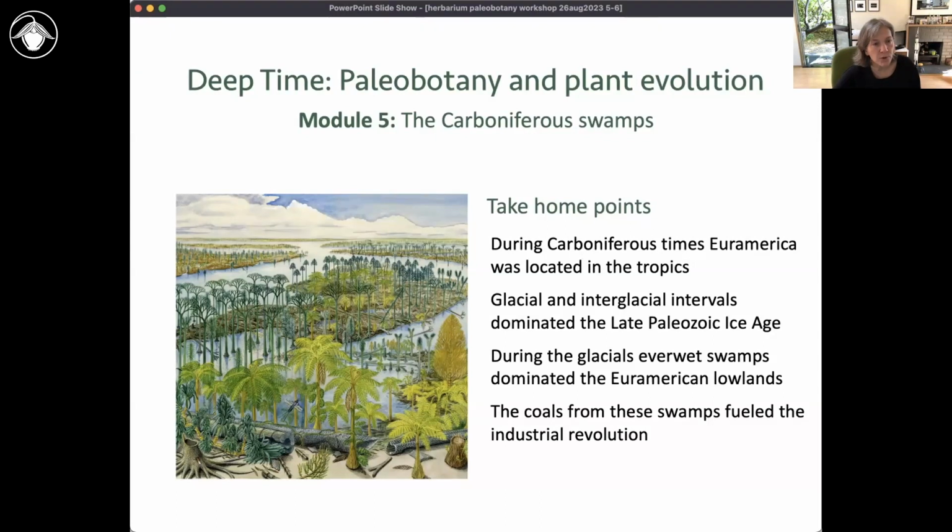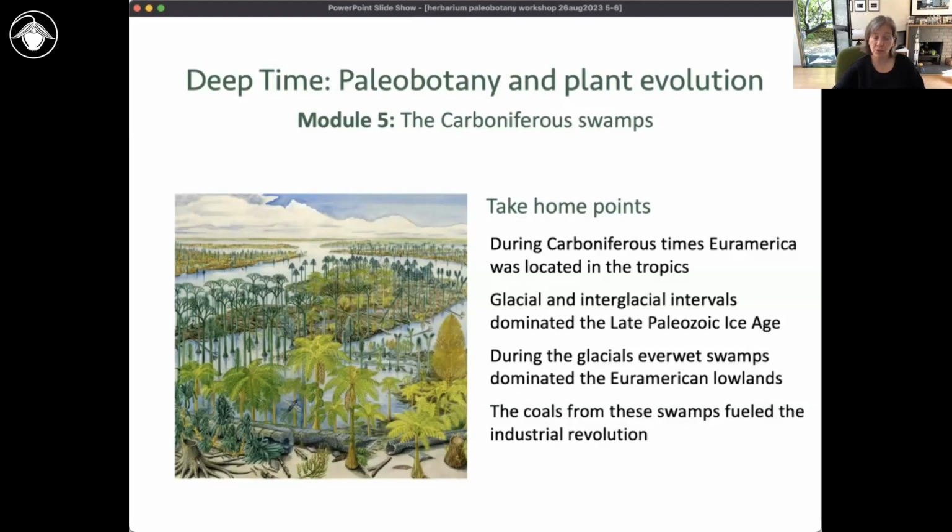So the take-home points from this module, module number 5, Carboniferous swamps, is that during the Carboniferous times, Euramerica was located in the tropics. Glacial and interglacial intervals dominated the late Paleozoic Ice Age. During the glacial, ever-wet swamps dominated the Euramerican lowlands, and Euramerica was straddling the equator, so different than nowadays. And the coals from these swamps fueled the Industrial Revolution. You can imagine that a lot of carbon from the atmosphere ended up in those coals, which kept the planet cold. And we've been burning for several hundred years some of that carbon, putting it back in the atmosphere again.